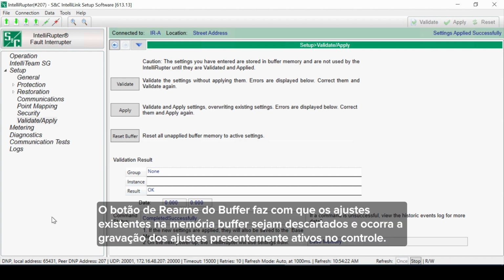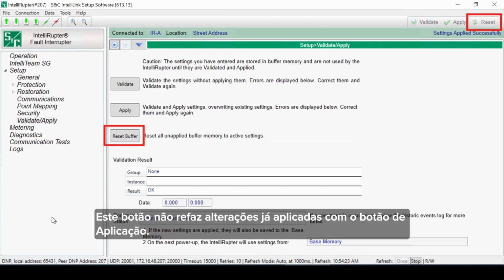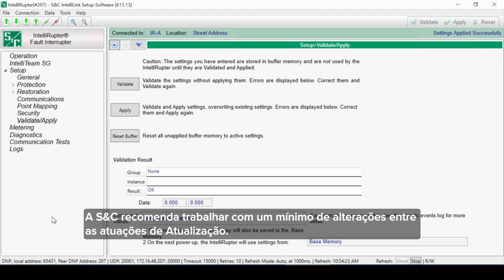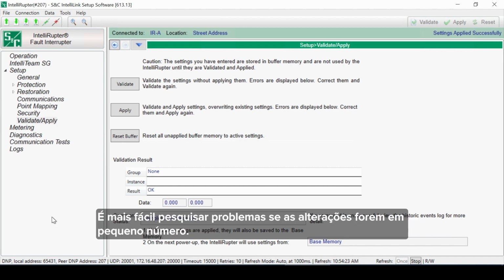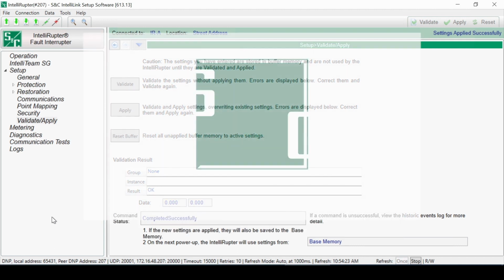The Reset Buffer button resets settings in the buffer memory to the settings presently active in the control. The Reset Buffer button will not undo changes already applied with the Apply command. S&C recommends keeping changes to a minimum between applying changes. It's much easier to troubleshoot if changes are minimal.